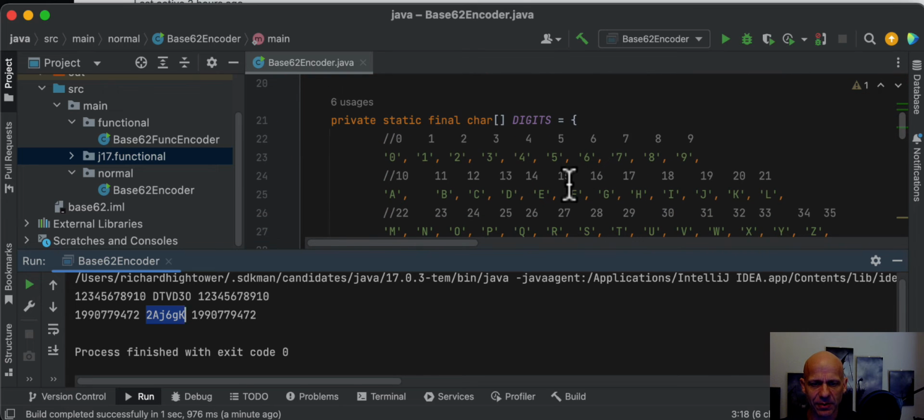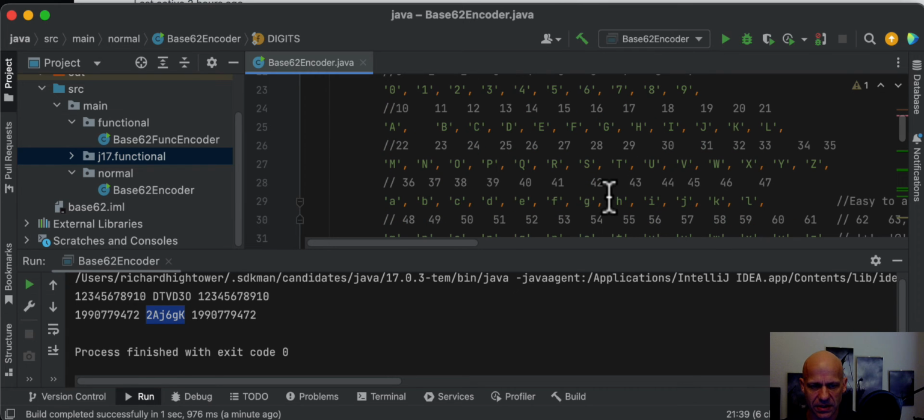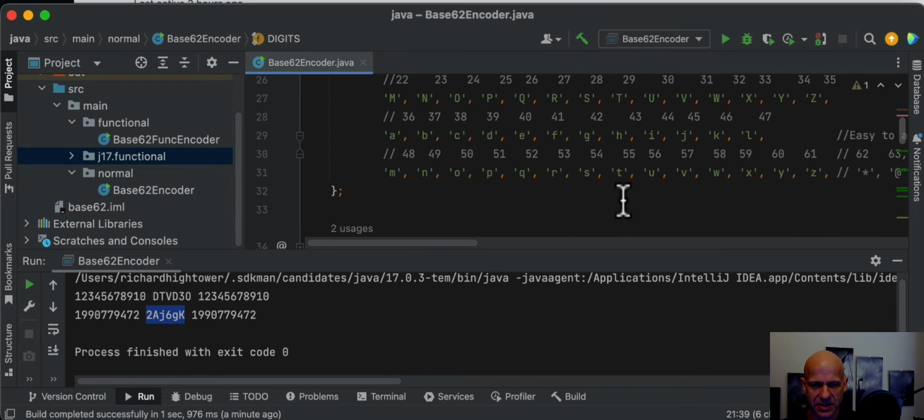Now I have a table, pretty simple. I've got digits, and just like in the Wikipedia page, these are different place values. So every index is actually the value. So 0 is value 0, A is value 10, small a is value 36, and M is 48. And you could add additional characters if you wanted.